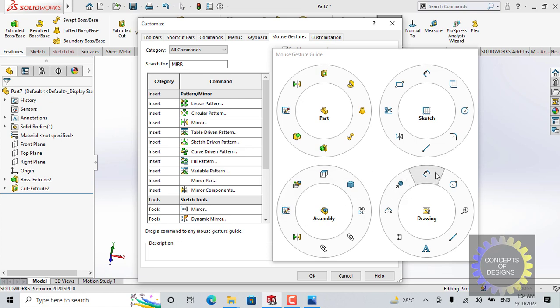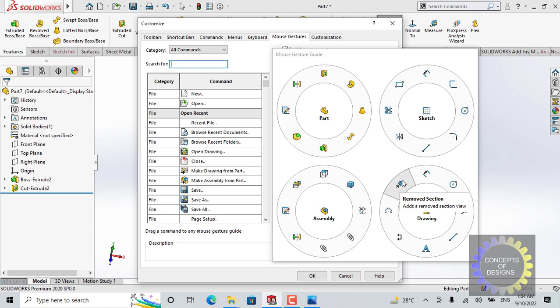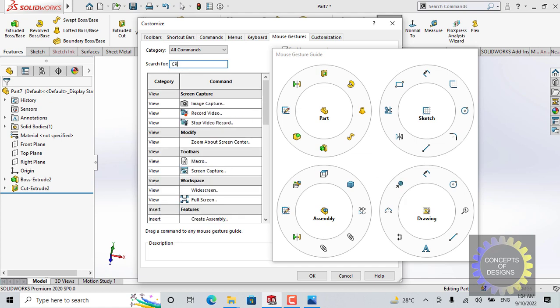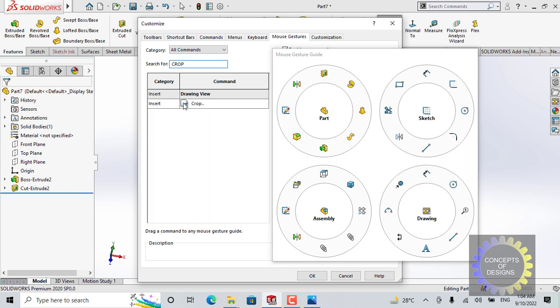Now let's see how we can add some other option in drawing. For example, if you are in drafting and you want to add crop view for your shortcut, see, like this is remove section, so if you want to add crop view, simply type crop. If it is available it will show. See, it's showing in drawing view, so drag that view and provide it here, it's been added.